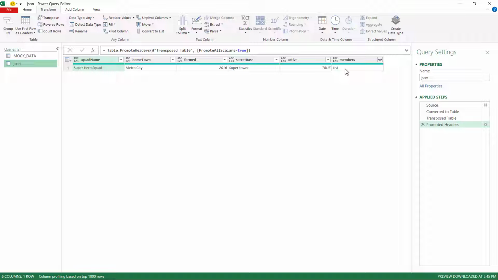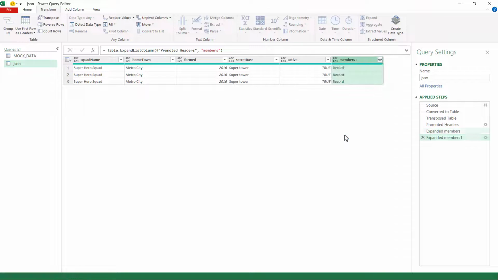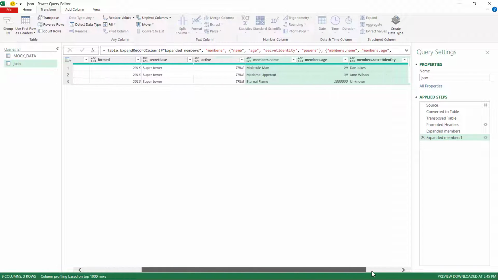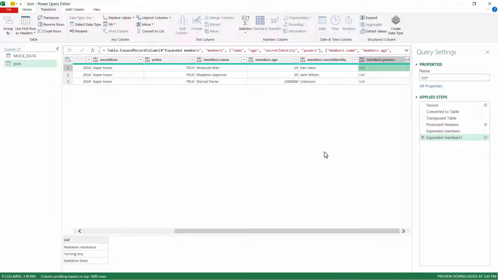We still need to expand this list. So I'll click the expanding button here. We're going to expand that to new rows. And you can see each of these is a record. And so I can expand this again and click OK. And we've got our rows here. So this Molecule Man, the secret identity is Dan Jukes, and we have a list of powers. We have these 3 for him, we've got these 3 for Madam Uppercut, and we can also expand this list.